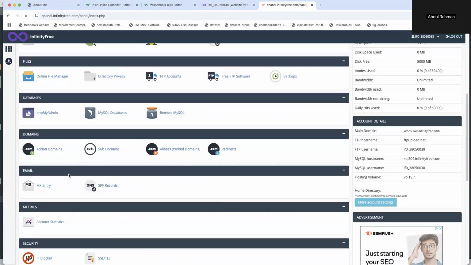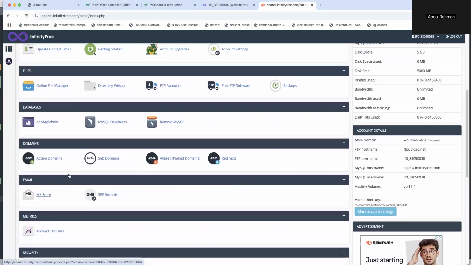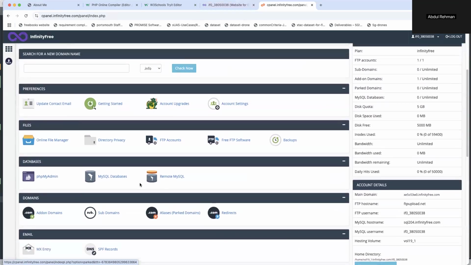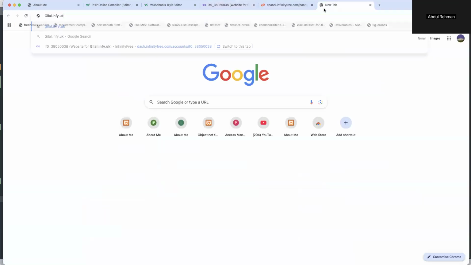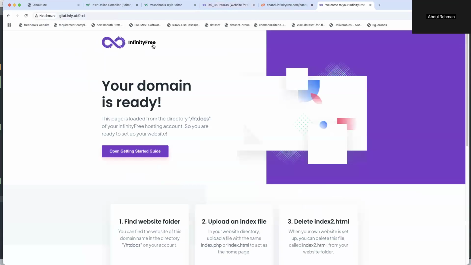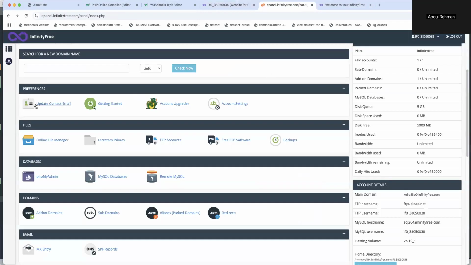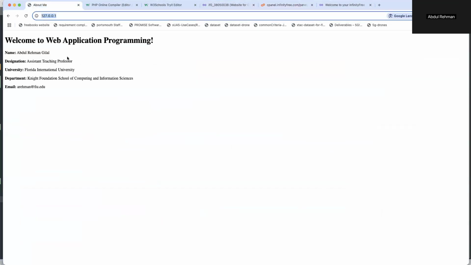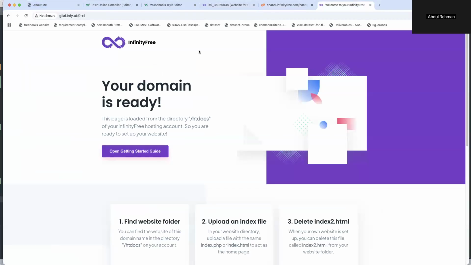So here you have so many things. We will learn slowly about these things, but just to give you a quick idea, if I go to my website now, I have nothing there. You see, it's just something like your domain is ready. It's just a message. But I don't want that one. I want this one. This is my code, right? So I have already got this file.